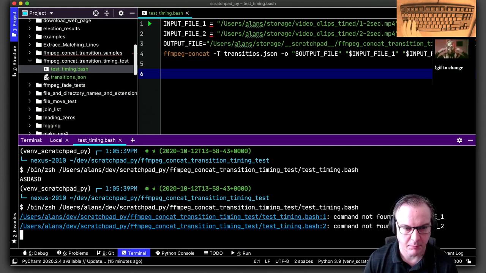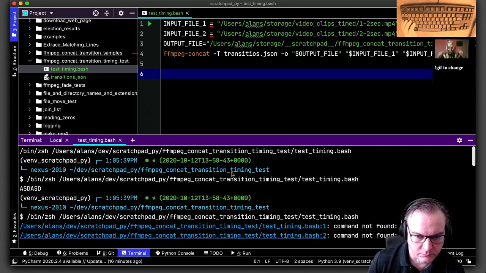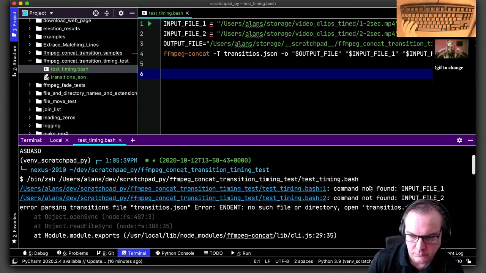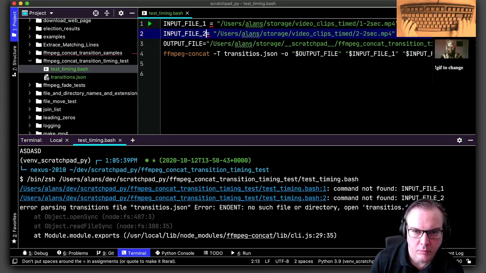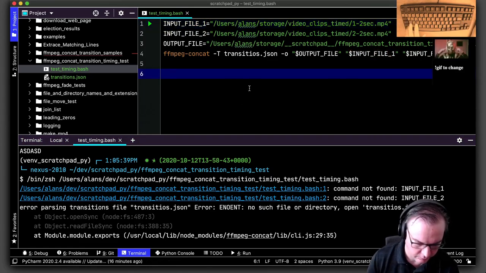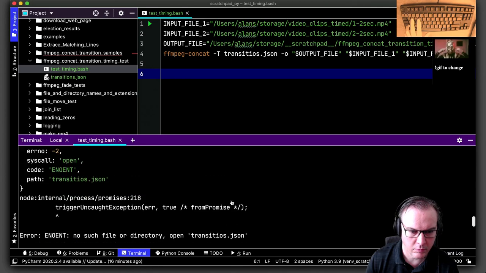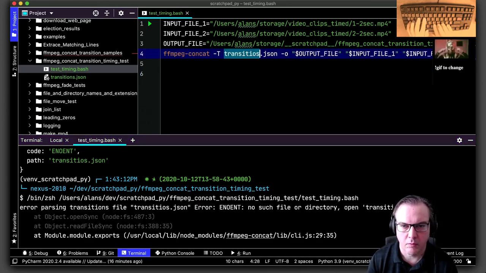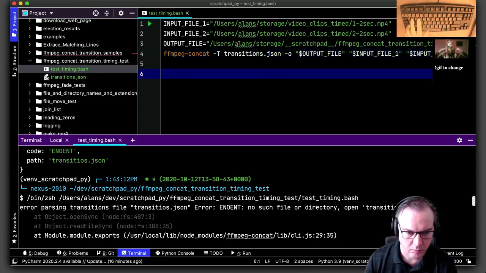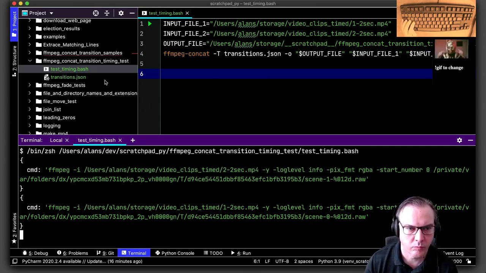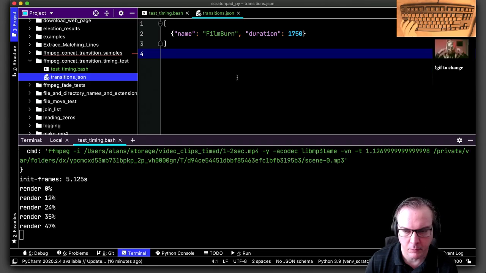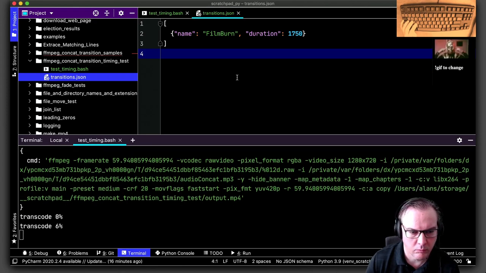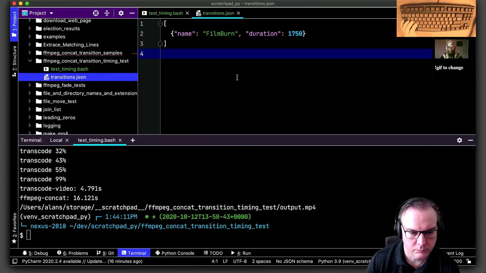Let's go back and do what we're trying to do. So, storage. Video clips. There we go. No leading zeros. That's okay. So if you run this, what's going to happen? Command not found, input file one. Can't have spaces, is that what it is? No such file or directory, transitions. I spelled transitions wrong. Okay, now it's making it.